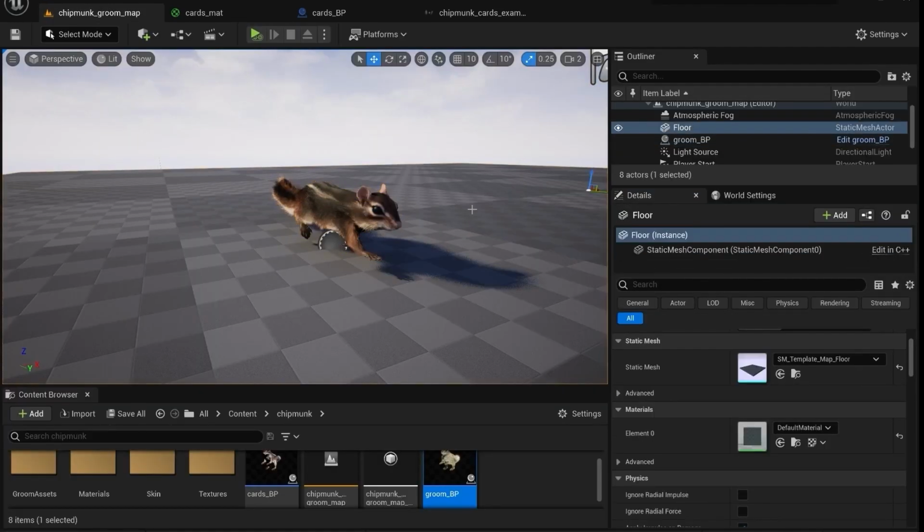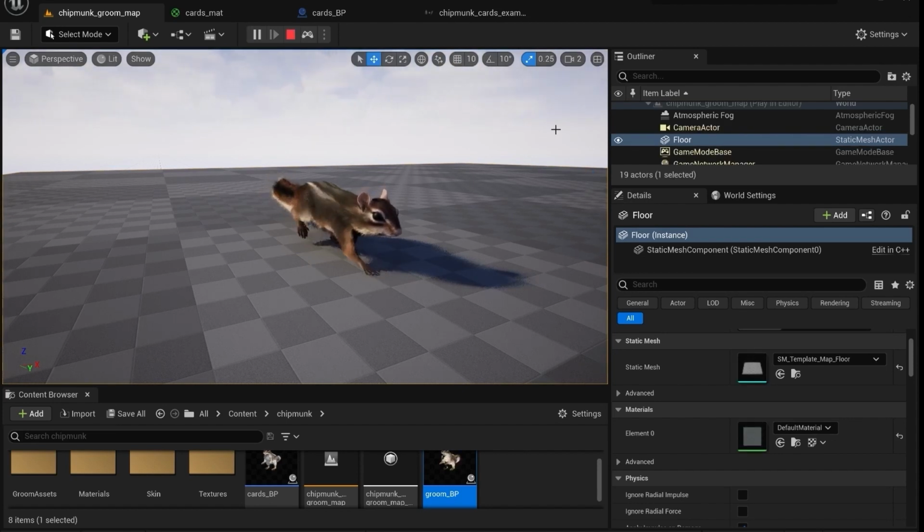and back in the main level, we can see the simulation has updated on the tail. If we click play, we should be able to see a subtle difference.